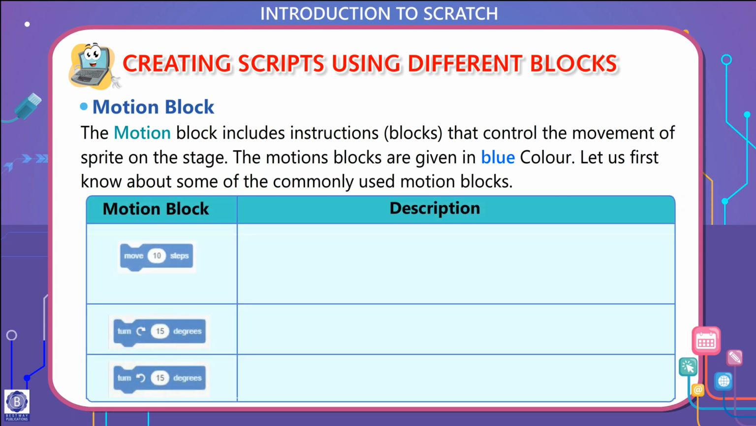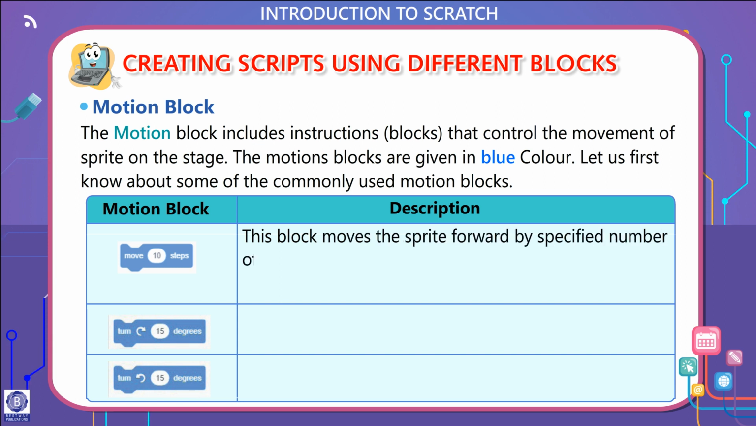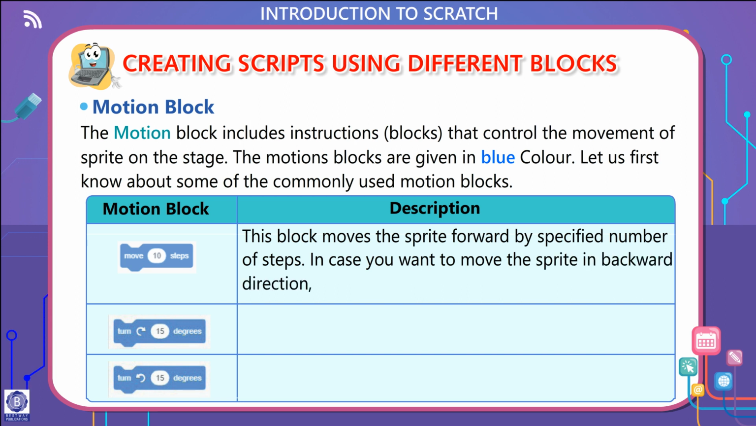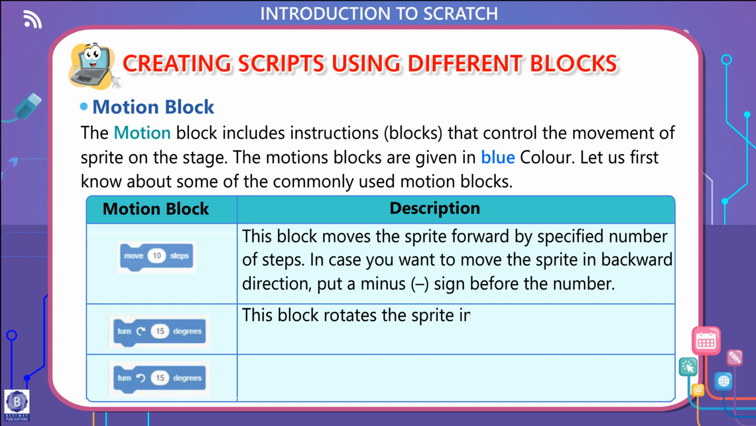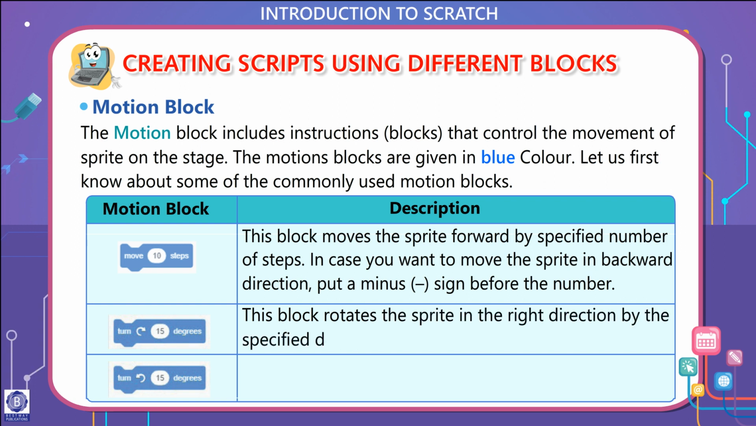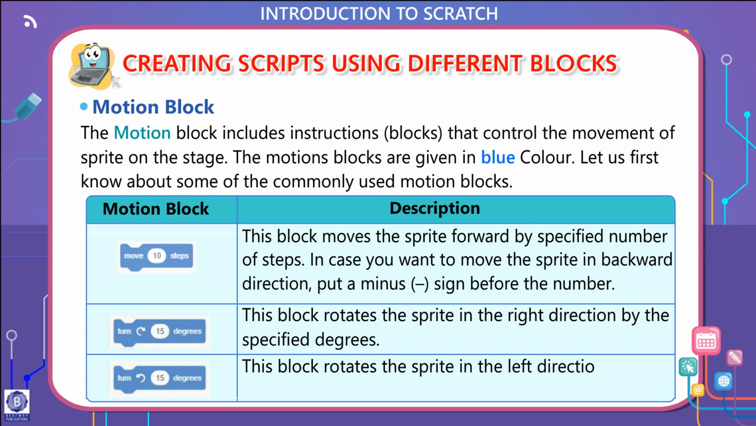Motion block description. This block moves the sprite forward by specified number of steps. In case you want to move the sprite in backward direction, put a minus sign before the number. This block rotates the sprite in right direction by the specified degrees. This block rotates the sprite in the left direction by the specified degrees.